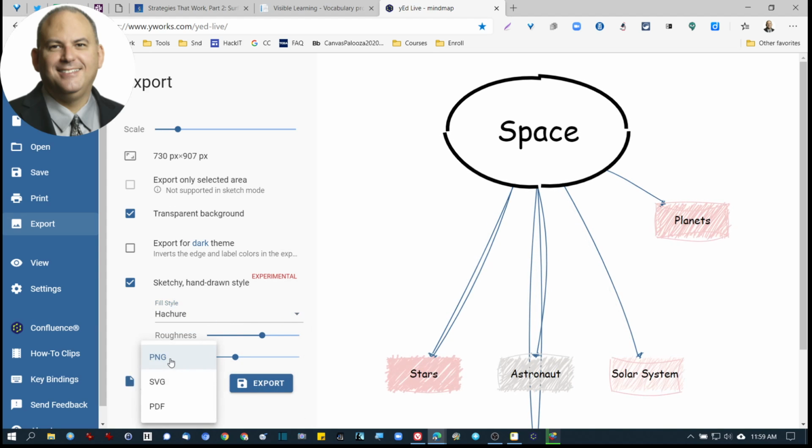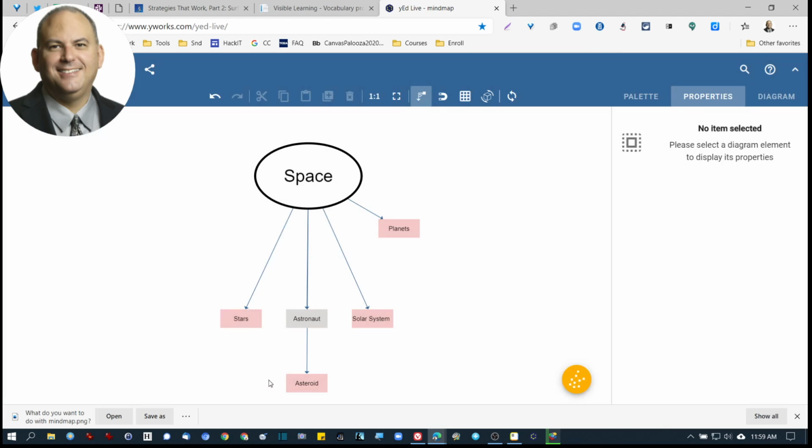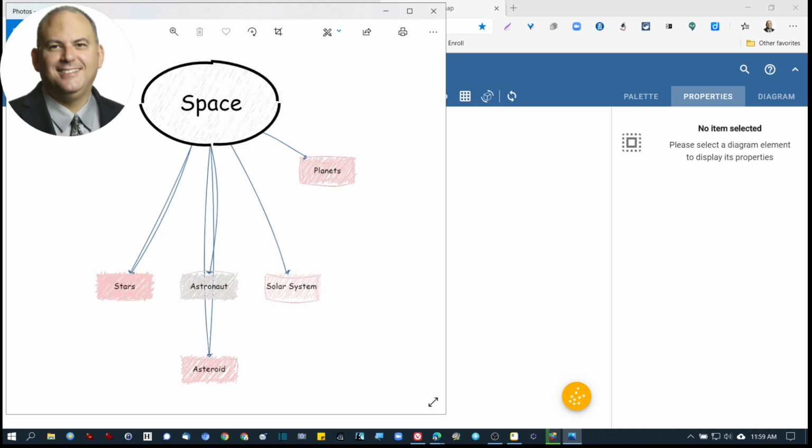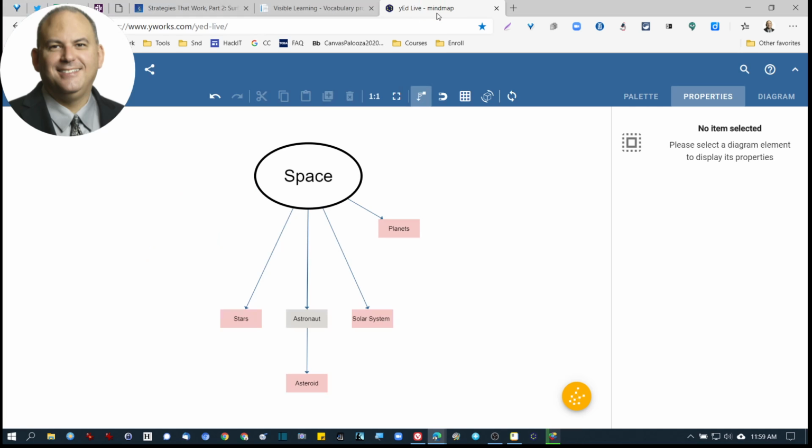I'm able to export in PNG, SVG, and/or PDF. So if I export as a PNG, it's going to export that. I'm just going to go ahead and open that image, and there it is. It's a PNG that I can drop into any document that I want to.